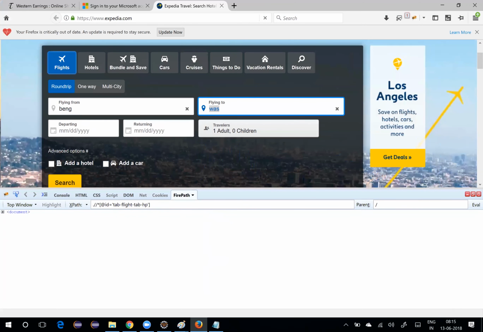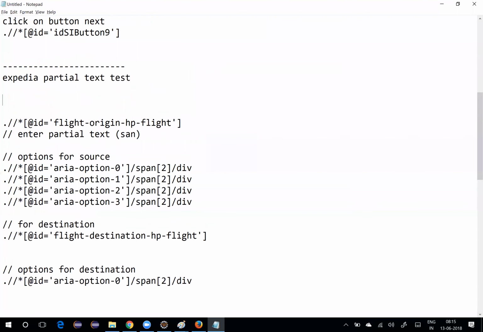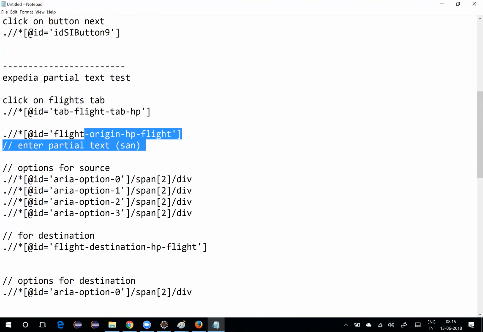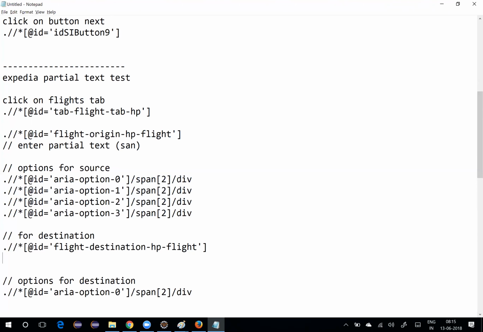So just to get tab flight, tab flight, tab HP. That's our first tab. So click on tab. Perfectly fine. So we have to click on the flights tab, and enter the partial word SAN. These are the options we got. This is for destination. Here you may have to enter something like Washington, whatever name suffices our job.